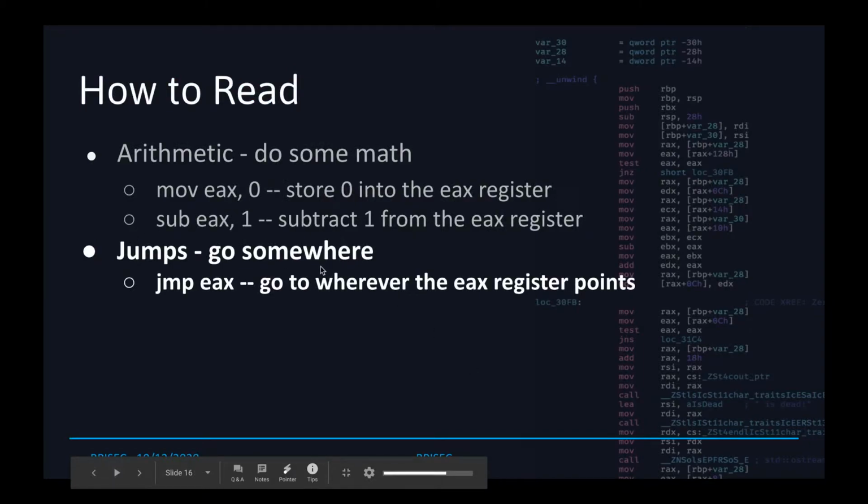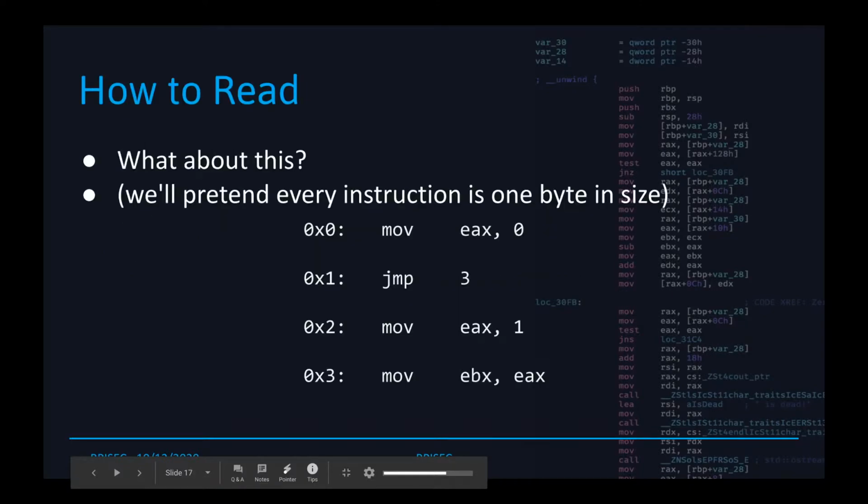Another really common type of instruction is a jump. That's basically just going to tell your CPU to jump, to divert execution to wherever that register is pointing, or wherever that destination is. So for example, jump EAX will jump to whatever EAX points to. Oftentimes you'll see a hard-coded value in that destination field.